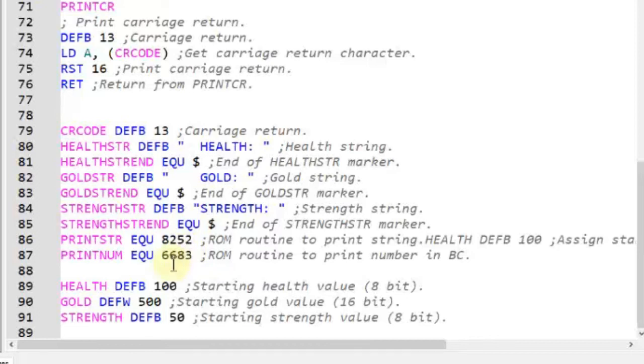So if we take a look down here, we have another line that starts out with a label called health, and it's being followed by this DEFB, or define byte, that also is followed by a number, 100 in this case. So in this case, this label called health is actually being assigned a value that refers to a specific memory address, and that memory address is the address that contains this byte of data with a value of 100.